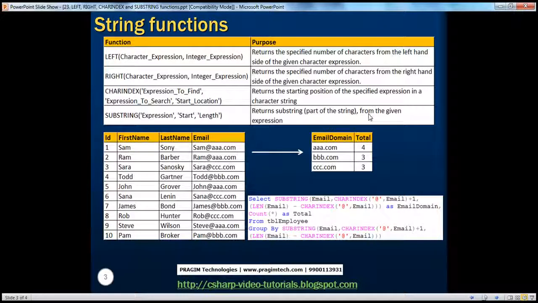Now look at this. If you want a part of a string from the given string, then obviously you will have to tell the string itself from which you want that part, and then where you want to start and how many characters you want. Those are the three parameters here: the actual expression, where do you want to start, and how many characters you want. Okay, let's see that in action.